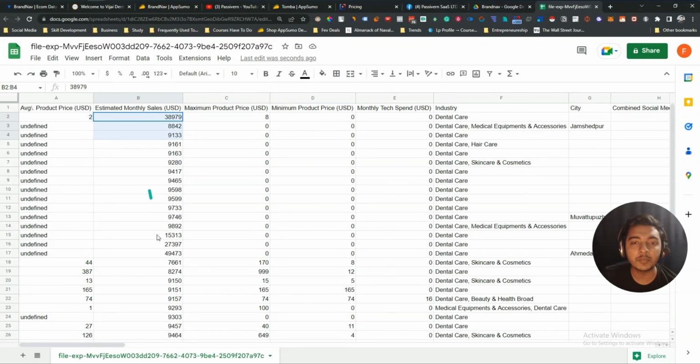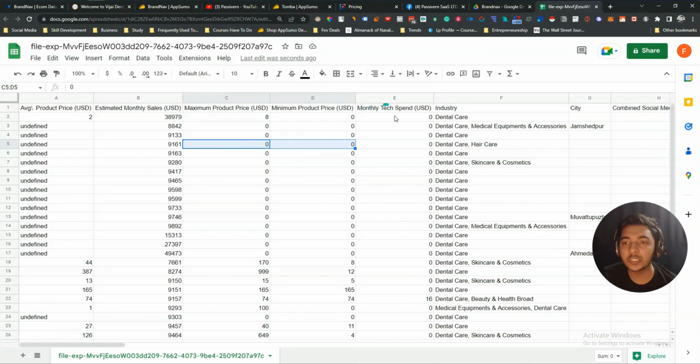And here you will get estimated monthly sales, maximum product price, then minimum product price. See, there are some zeros. So the minimum product price is not really zero. Why? Because they are undefined here. See, if it's undefined, then this maximum and minimum product price is zero. So these are the things. And monthly tech spend you can get from here.